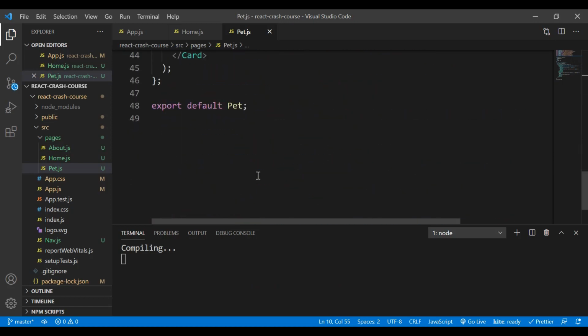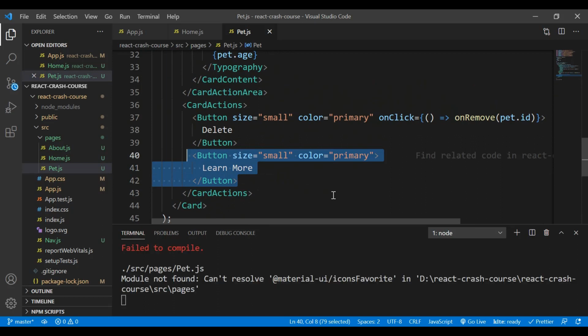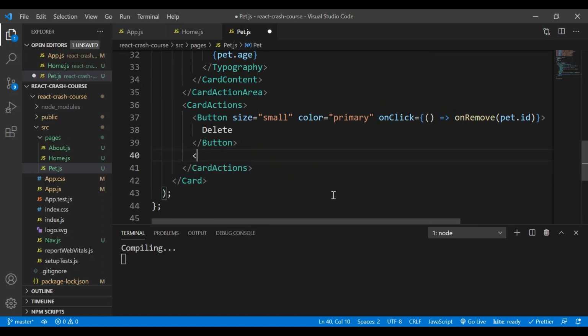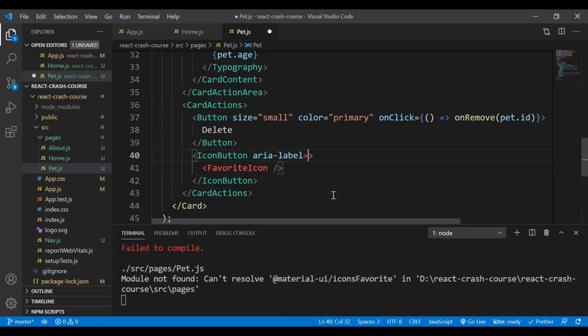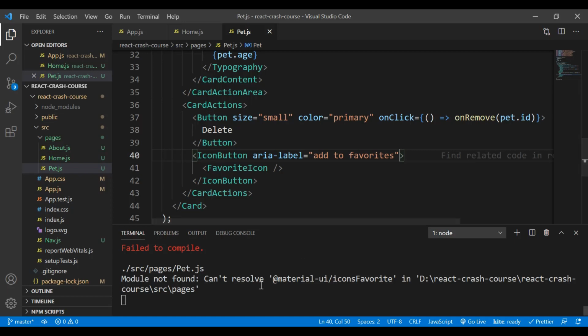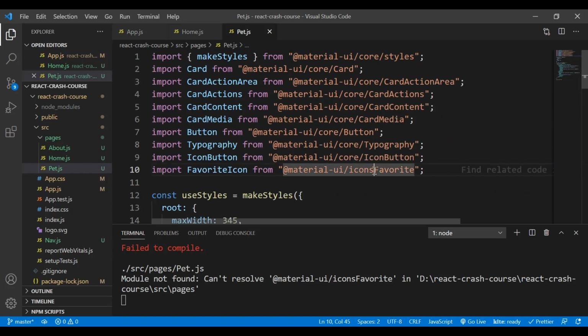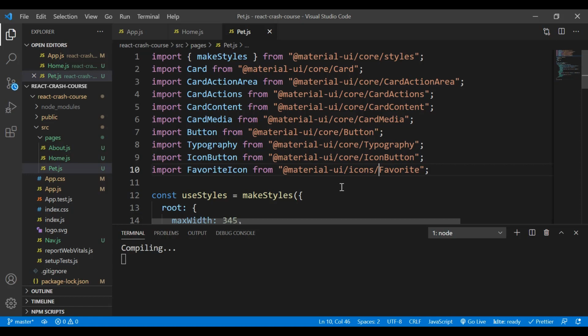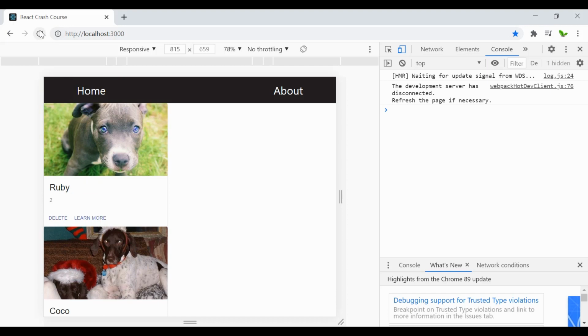Right now, just scroll down. We will need to replace this with that icon. So this will be IconButton. And inside here, we just call that FavoriteIcon with the closing tags. Give it an aria-label. I'm gonna say add to favorites, just like that. Right now, let's just quickly save this. It cannot find the module icons.favorite. So right here, we forgot this slash, right? Forward slash. Okay, successful.